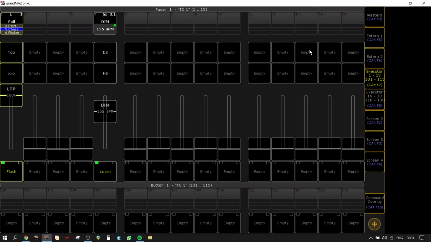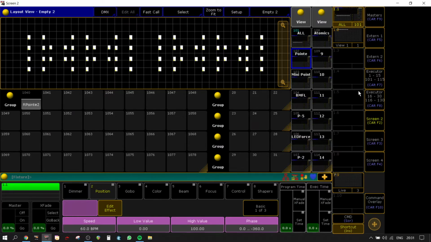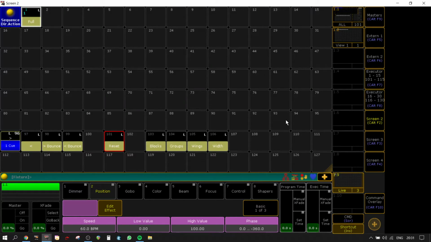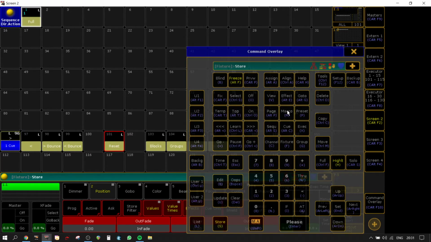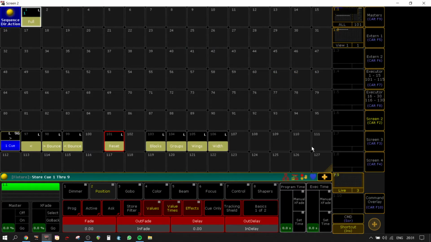So yeah, that's basically already about it. What I added to my show file a while ago is a macro or a command line with multiple cues. Let's just do that. Store cue 1 through 9.